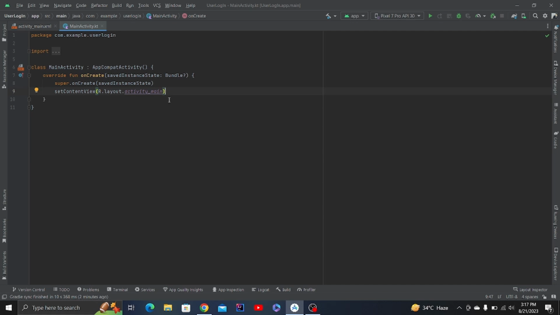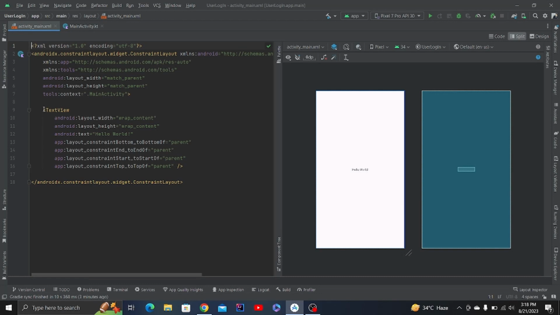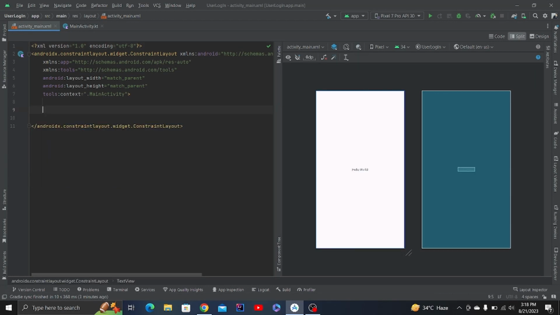And you know, to redirect from sign up and from login to the home page, we want a home activity as well. So the app will start from the main activity, and we are going to design it as per our need. So let's first design our main activity, which is going to start when our app starts.